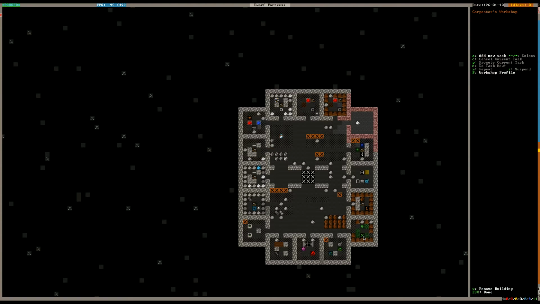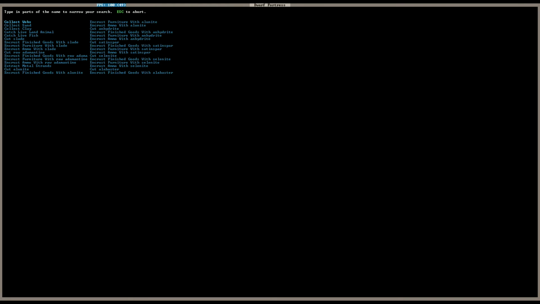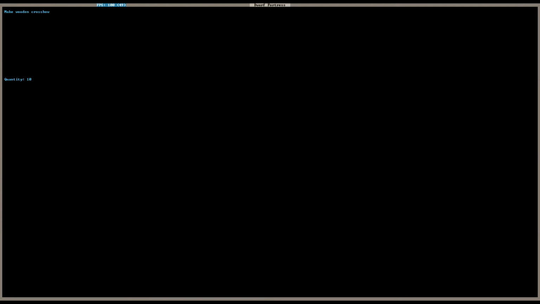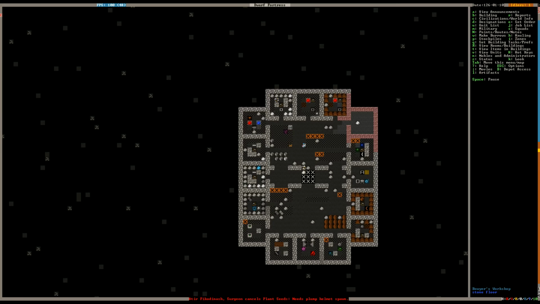Where did we put that bowyer's workshop? It's carpenter, bowyer's. Okay, so let's add new task. Wooden crossbow. Actually, let's do it through the management screen. Crossbow. Wooden crossbow, 10. 10 wooden crossbows.